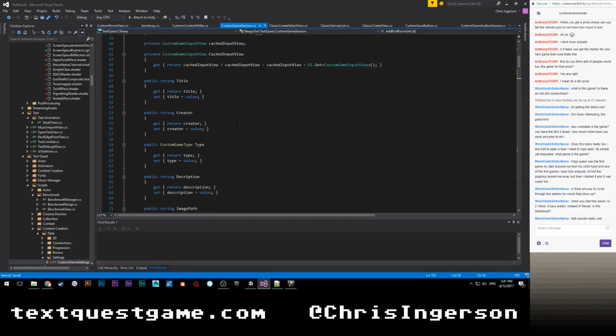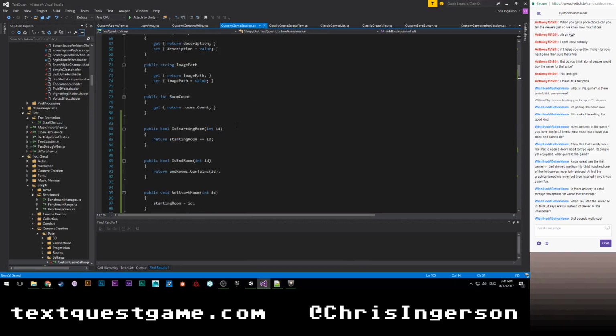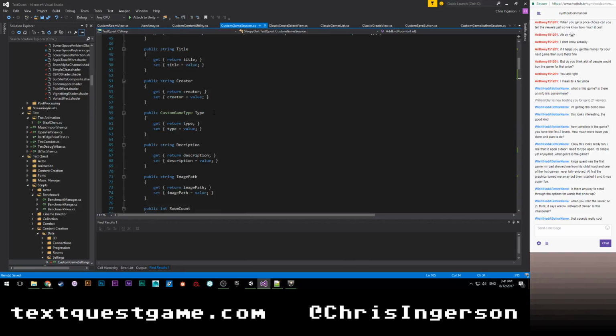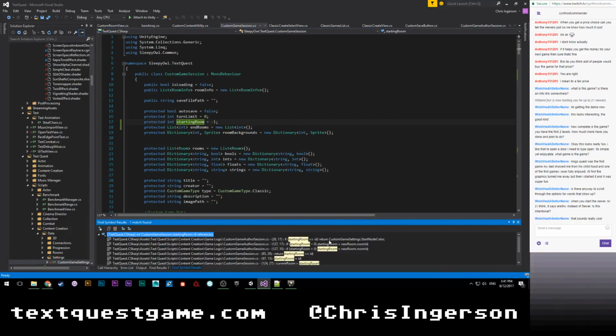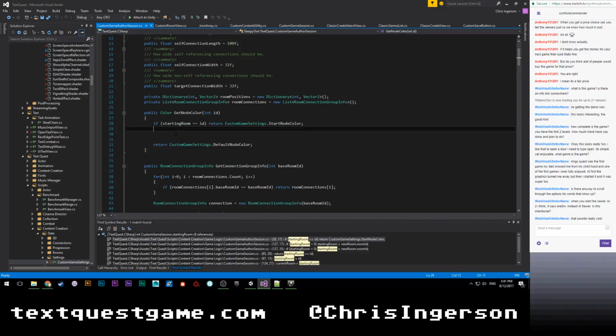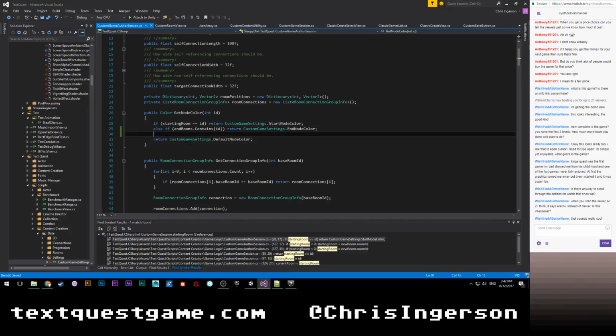All right. Do I need to get? No, not really. But I do need to go to custom content, or not custom content, utility. Here we go, final references. And I'm going to say else if endRooms.Contains(ID), return custom game settings, oh, not sessions, settings dot end node color. Okay, so now our exit nodes should actually look red when we boot up the game.